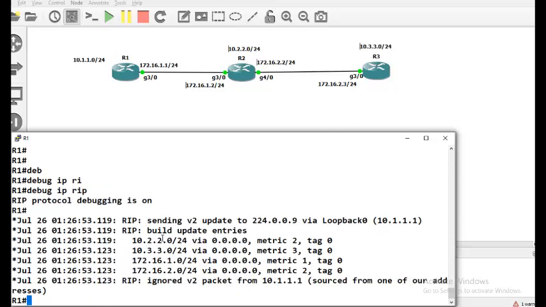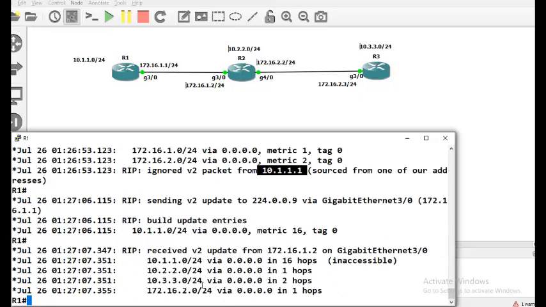I can see that it is advertising 10.1. Okay, 10.1 it is ignoring. The reason is it becomes 16. Yeah. See, it becomes 16, inaccessible. So let us not put 15.